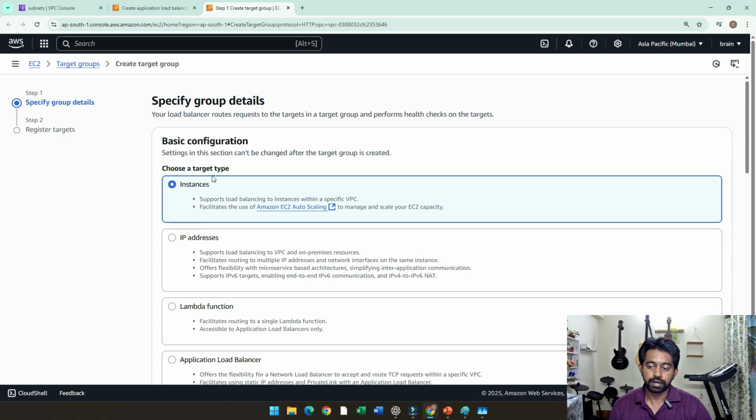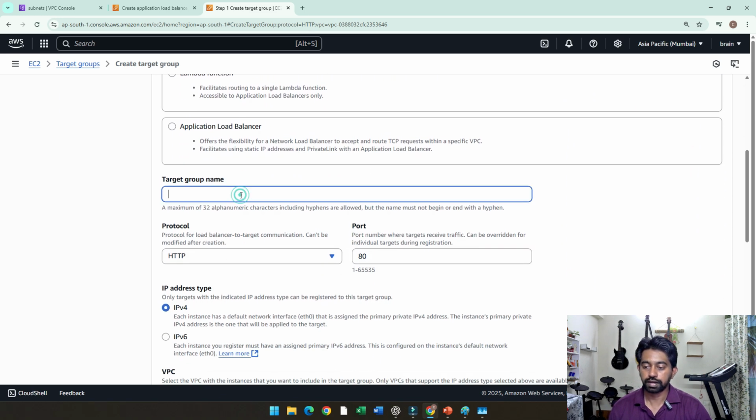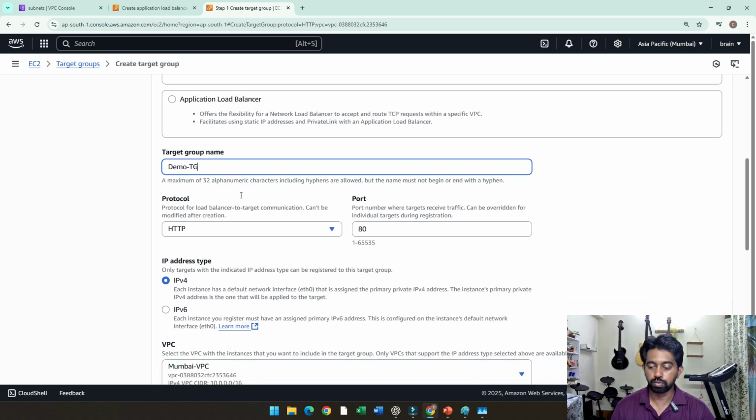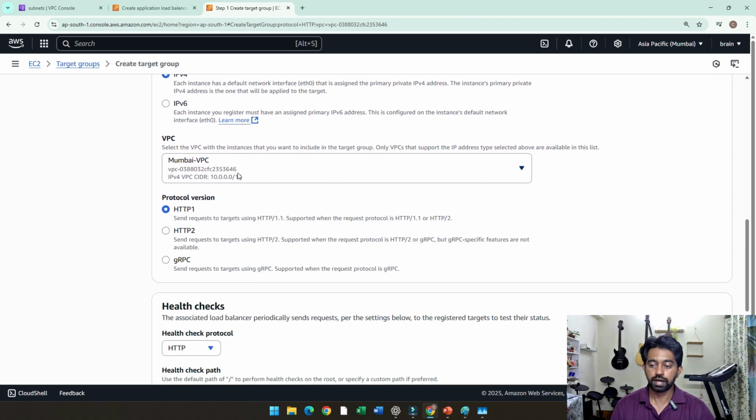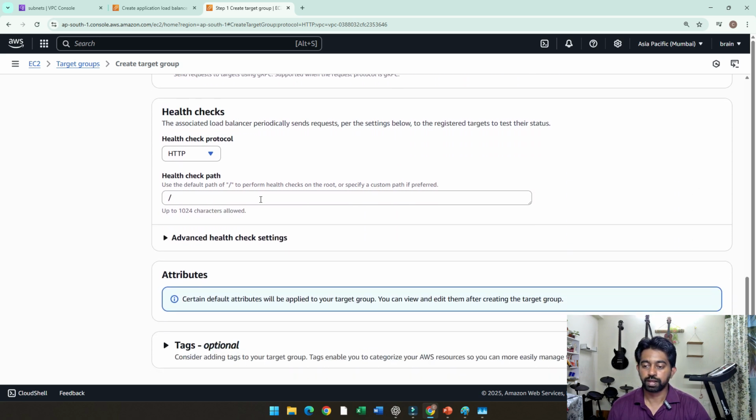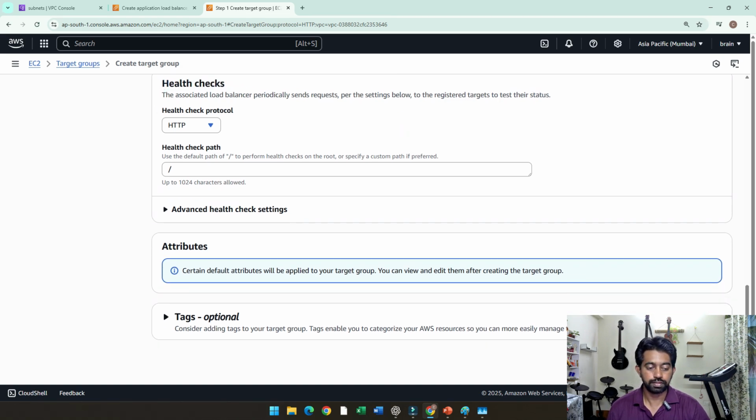I'll say that in my target group, I need instances. So what will be the instances? The servers that we will create in a while. Okay, so I just create the target group right now. So I say instances, that's it. I give the target group a name. I'll say demo TG target group, and these are the protocols. And I again select the VPC. So it's a very simple process. And health check is something that I will discuss a little while later. So we keep the health checks as it is, and then that's it.